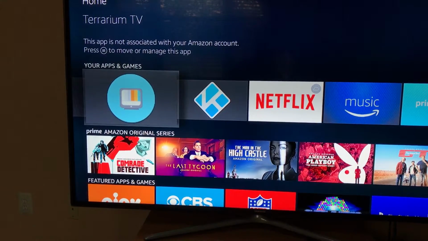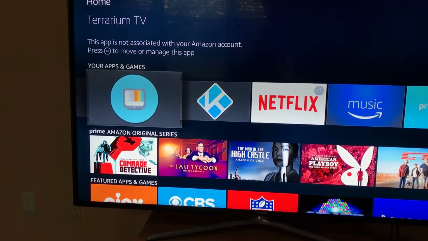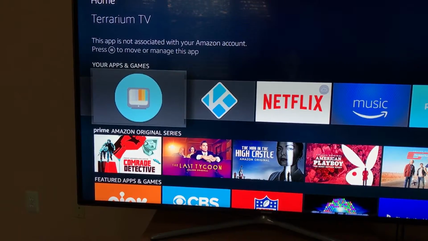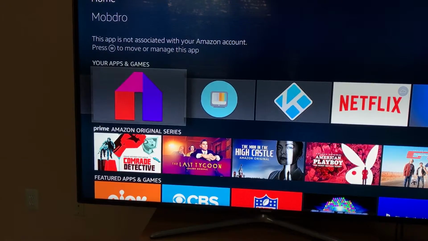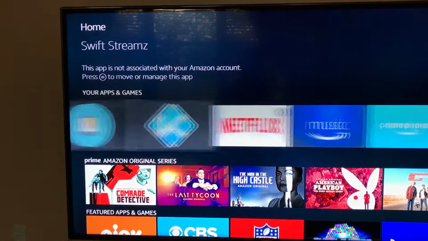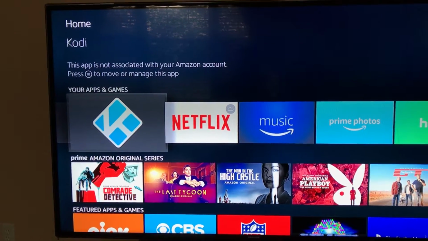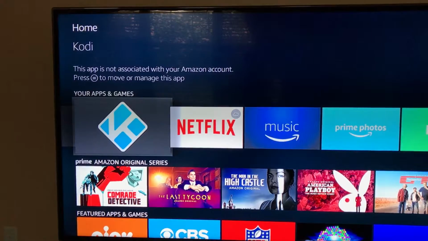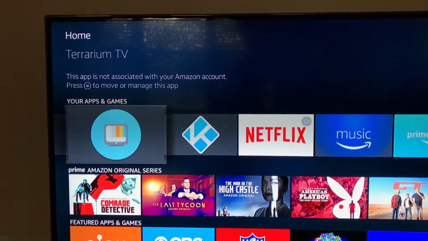This one here is, I can't remember which one's which. We'll take a look at them. This is Terrarium, this is Mobdro, and this is SwiftStream. So the way they work is Kodi is a media player, and there's Exodus. You load the Exodus add-on, and you can watch any movie, even the stuff that just came out today.